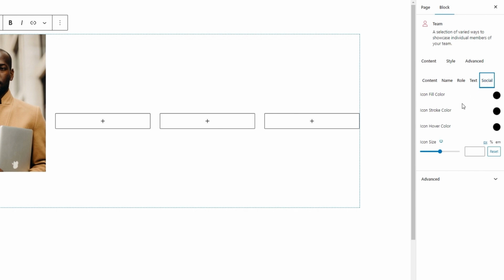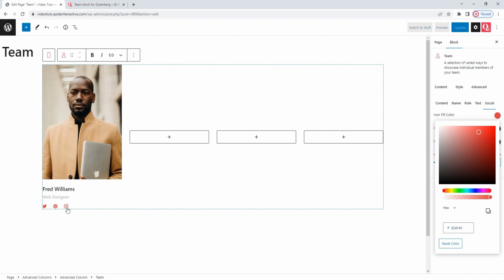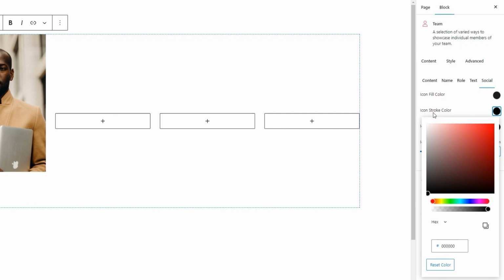The first option here is for changing the icon fill color, or more simply, the icon color. So if I set something new here, we can see all the icons have changed their color. I have a specific shade of very dark gray for this, so I'll set the hex code for it. Okay, there. Next, we have the icon stroke color option.